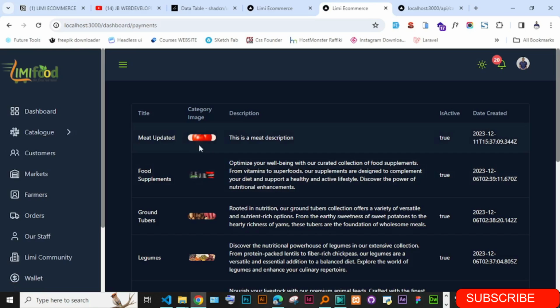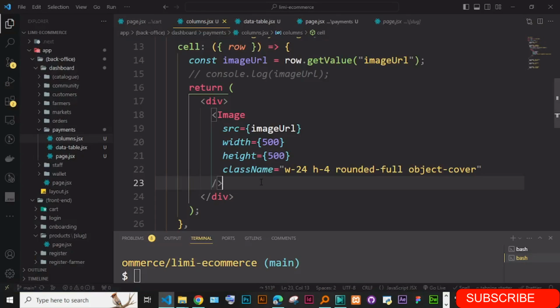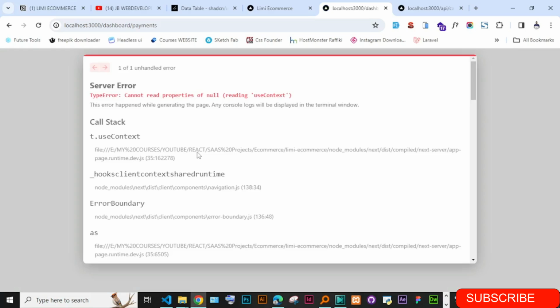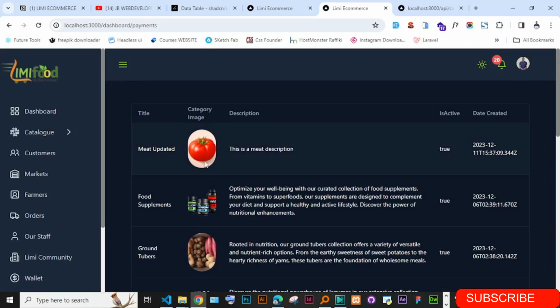So we have this image right now. I think we just need to work on some things. Okay, so here we just put height 4. I think it's supposed to be 24 to have the image in a square and rounded. Let's wait and see. Now we go back to have the same problem. Let me just go ahead and see. So the images are just like that.